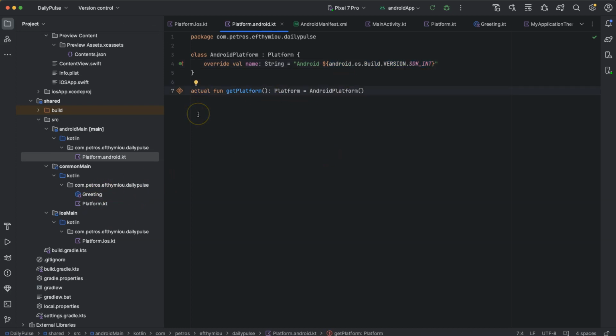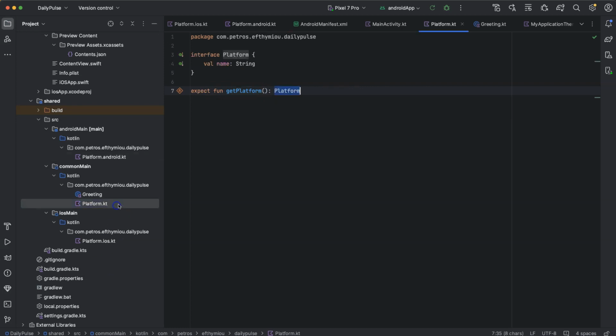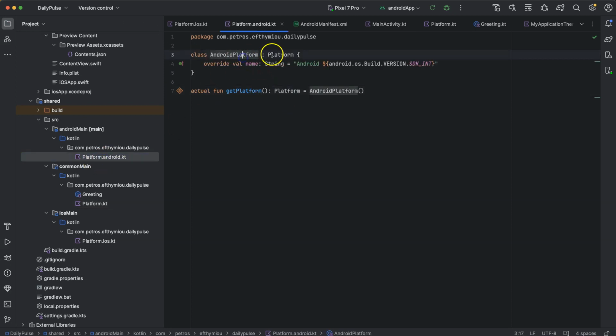Below we have the actual implementation of the expect function getPlatform. So this function, as we remember, is expecting something of type platform. This is an interface or protocol, and we have a class of type platform, and the actual fun on the Android side is returning the Android platform. The same thing exactly is happening on the iOS side.